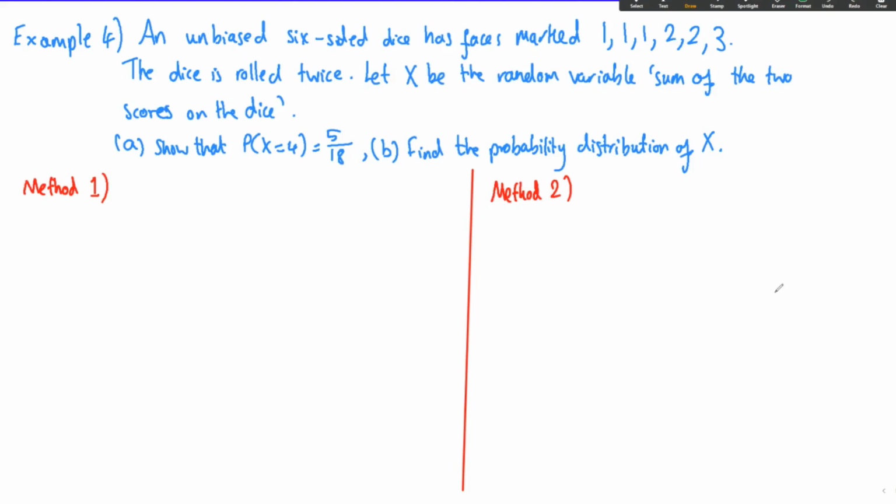Right. So this is another example, maybe a tougher one. It says that an unbiased 6-sided dice has faces marked 1, 1, 1, 2, 2, 3. The dice is rolled twice. Let x be the random variable sum of the two scores on the dice. Show that the probability of x equals 4 is 5 over 18. And then we need to find the probability distribution of x.